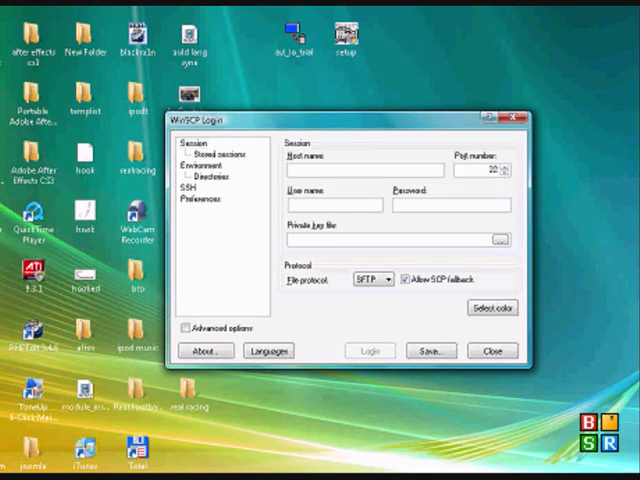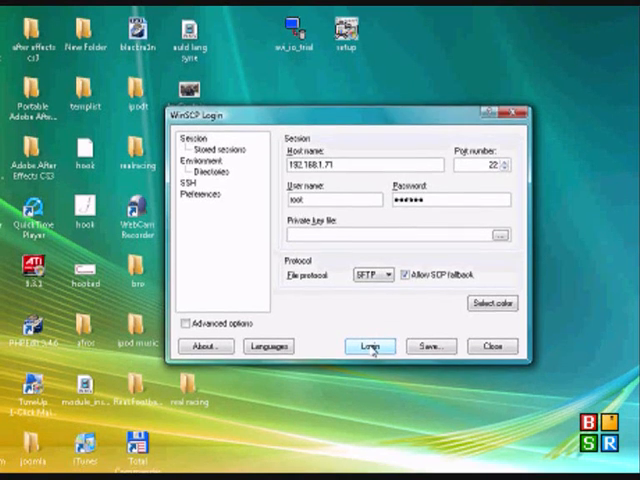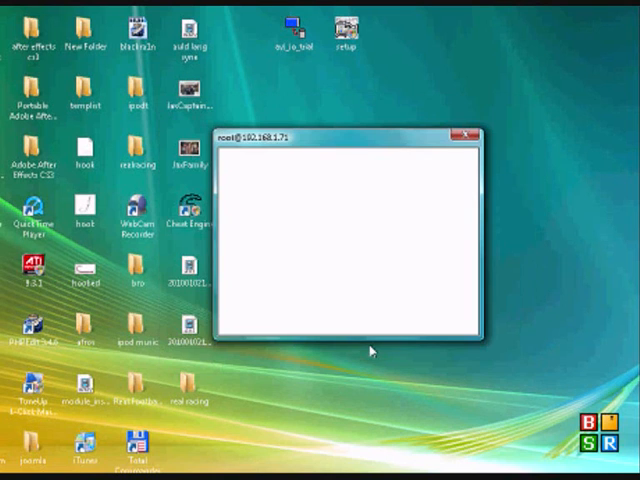So you type in the IP address over here. Right, okay, you type in your username, which is root. The password is Alpine, A-L-P-I-N-E. Okay, I'll put that in the description just in case you can't understand me. You click on login, and it says connecting to host.